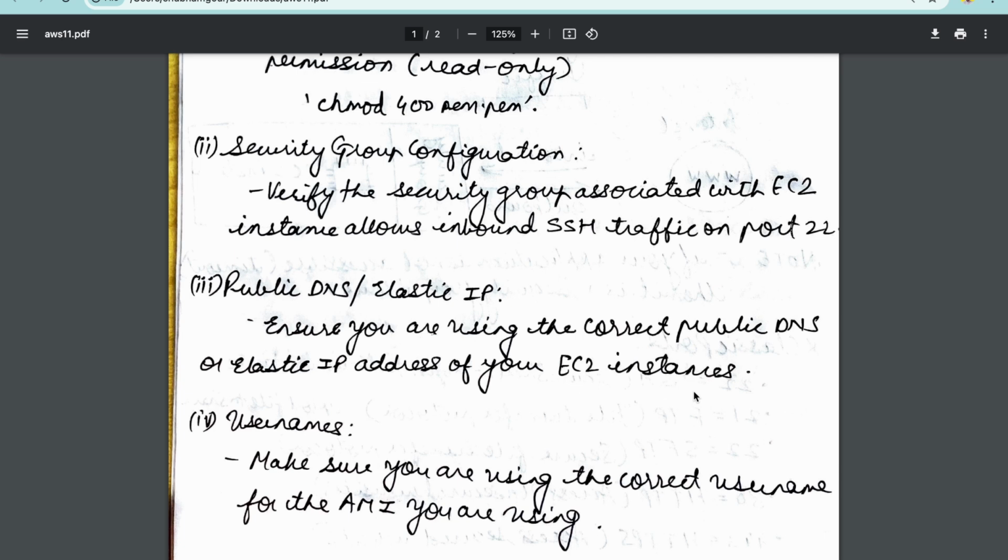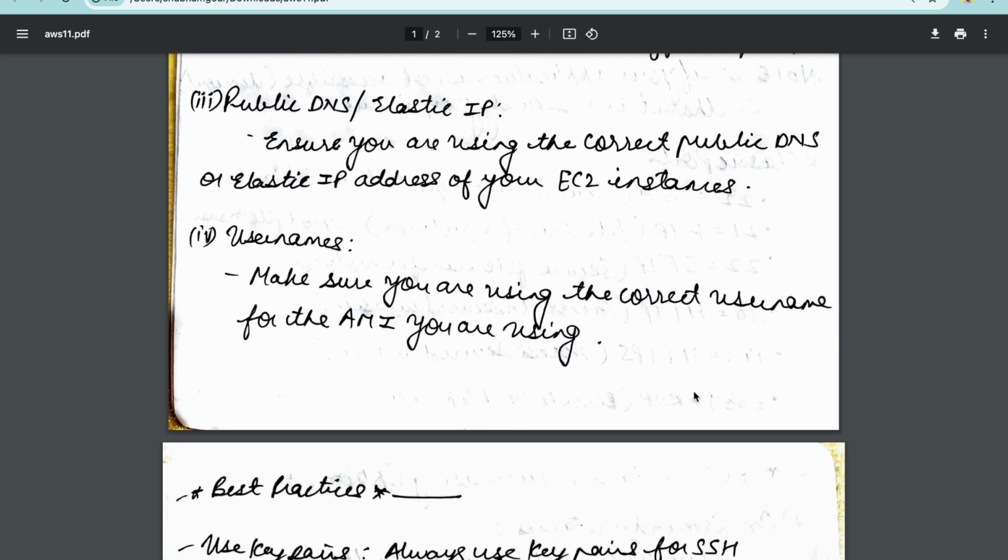Third is the public DNS or elastic IP. You need to ensure that you are using the correct public DNS or elastic IP for your EC2 instance. And the last one is the username. While taking SSH, or the root access or the remote access, you need to make sure that you are using the correct username for the AMI which you are using, right.